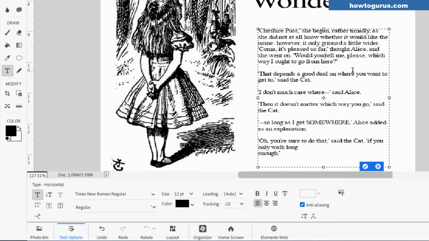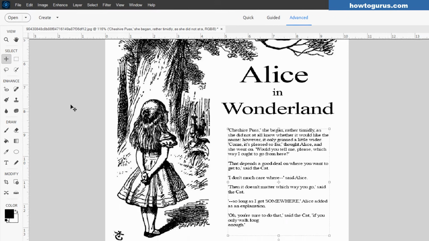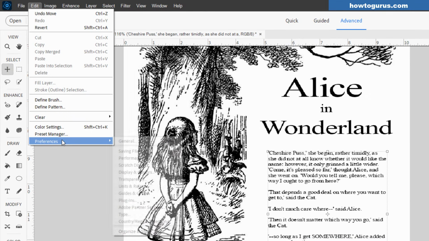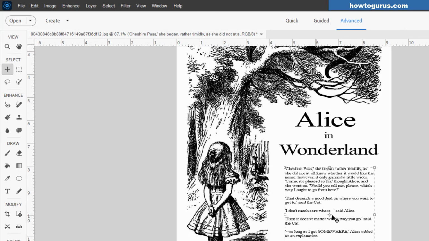Back out here with the scroll wheel. If you don't have scrolling on your mouse, very useful trick. Go up here to edit, come down to preferences and general. And it's that checkbox right here, zoom with scroll wheel. I always like using that. That way I can just scroll in and out.